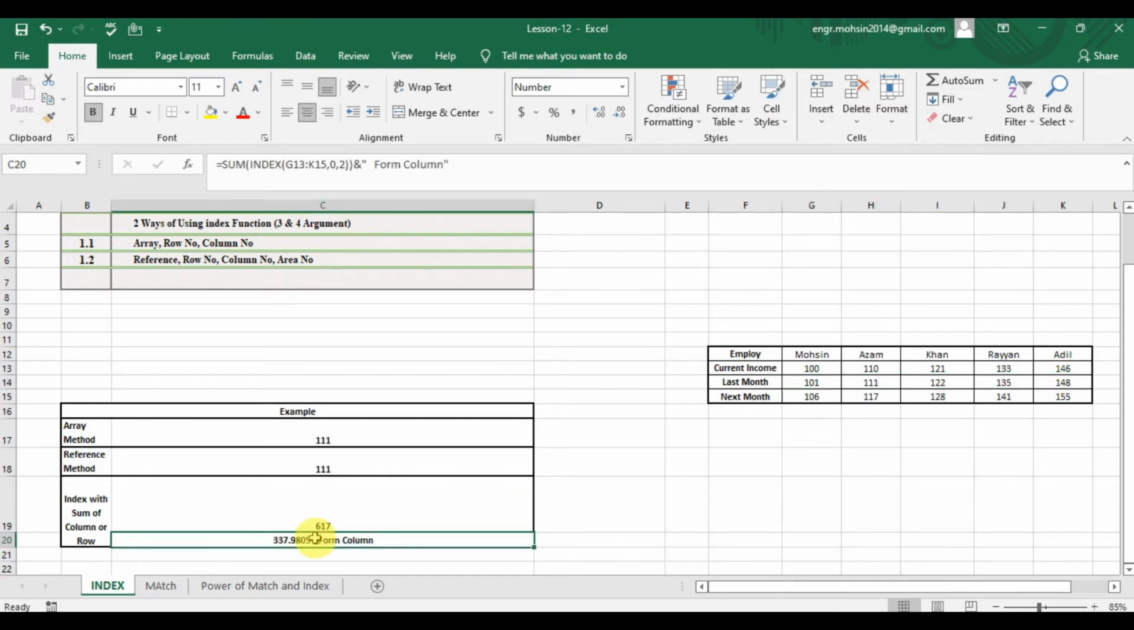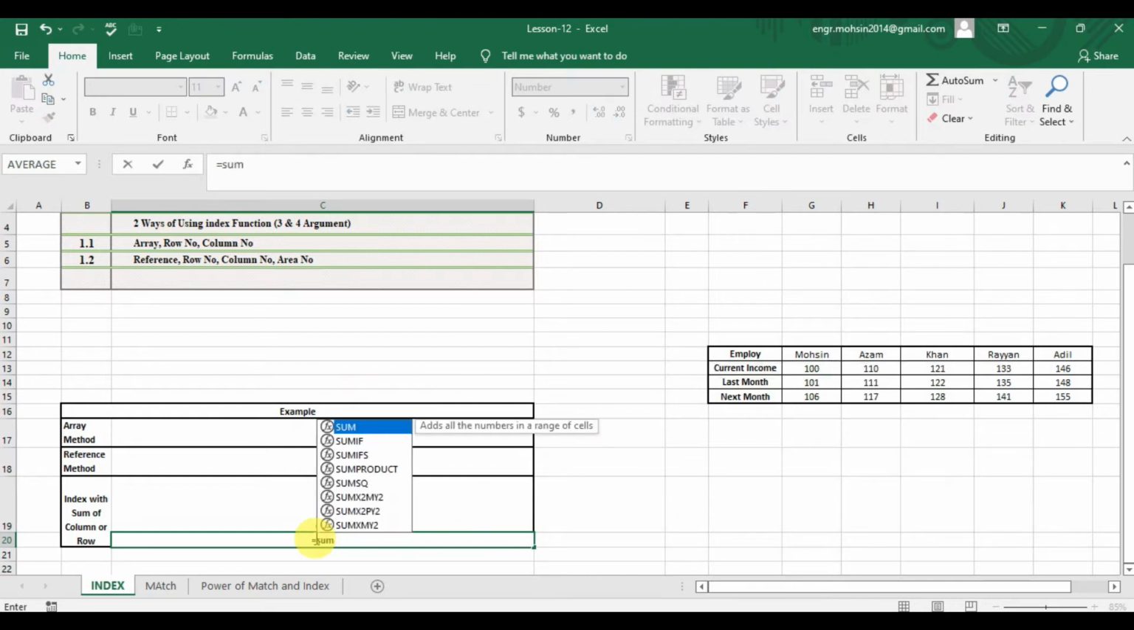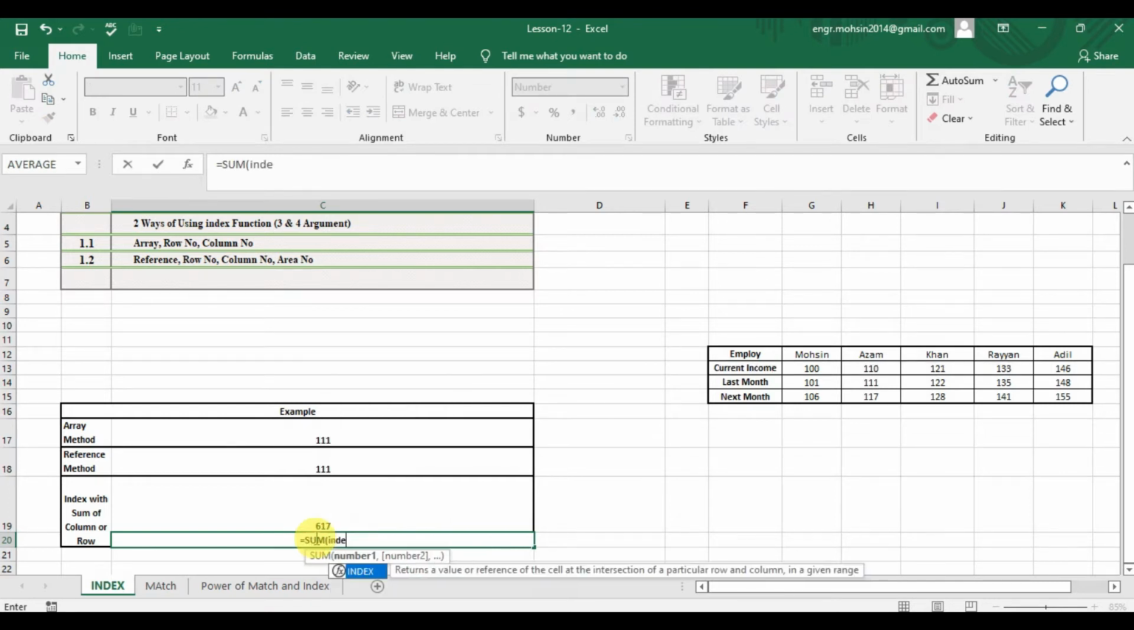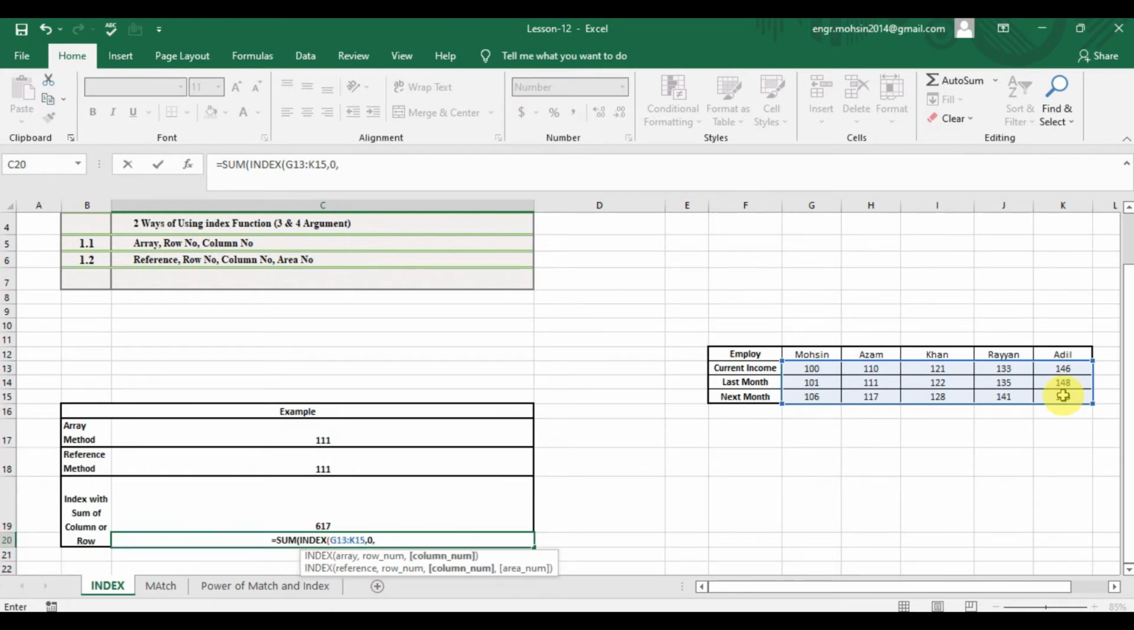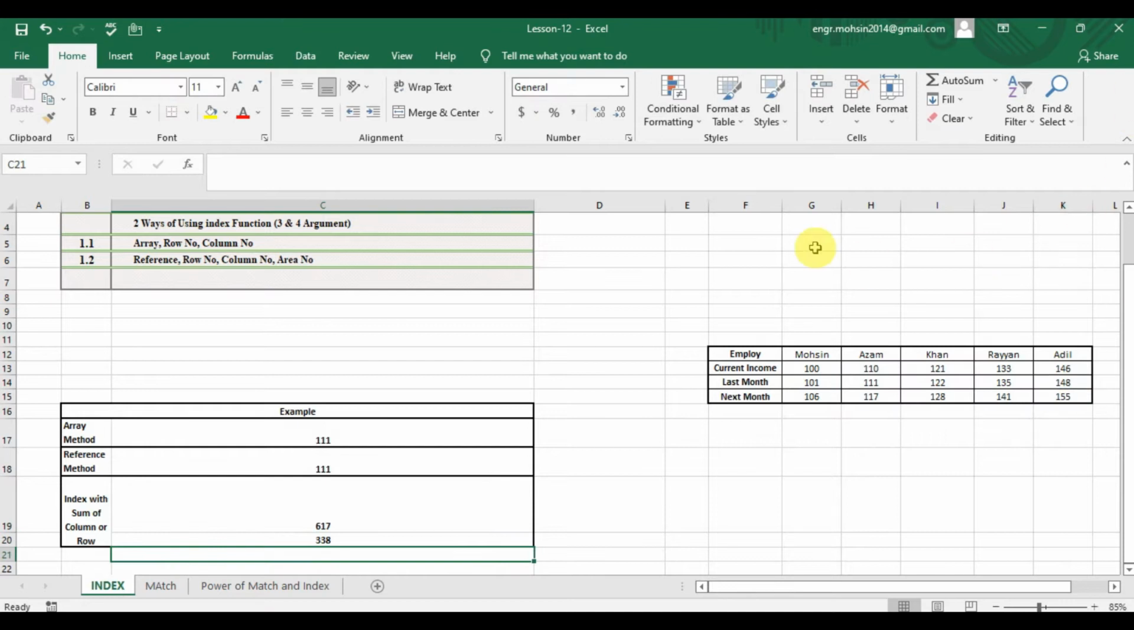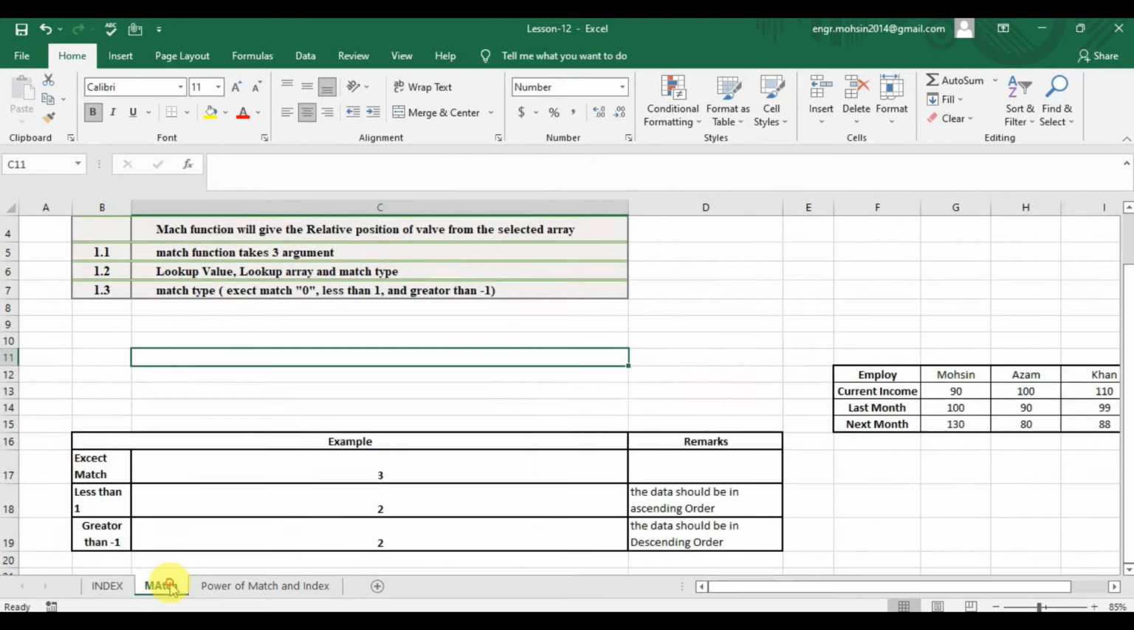Now sum in column. So sum tab, index tab and then I will select the array, then I will click comma. Row number here I will select 0 and column number I will select here is 2 and then I will close my bracket again. So the column number 2 of the array is 338, which is here 338. So like this we can use the index function.